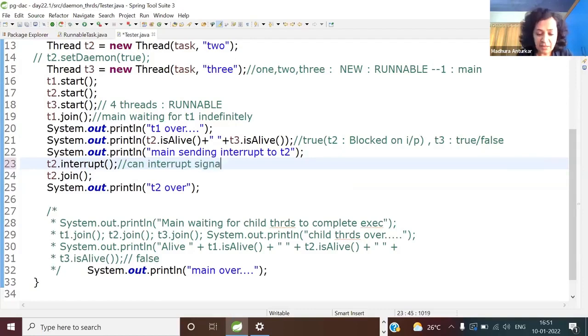Can the interrupt signal unblock a thread which is blocked on input? It's a Boolean question. What's the answer? I want multiple answers, not just one. Of course, no, capital no, absolutely not. So which is the only unblocking trigger for a thread which is blocked on input?